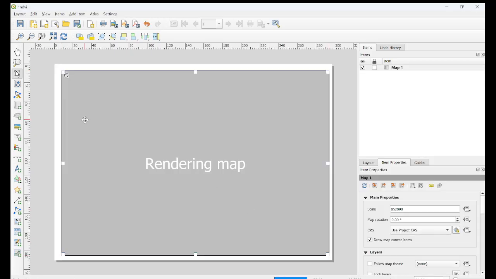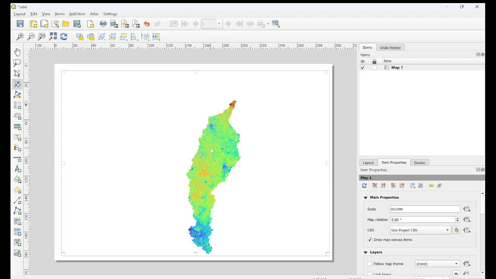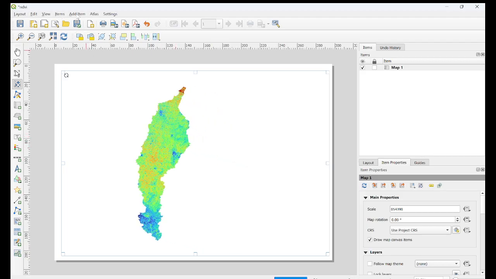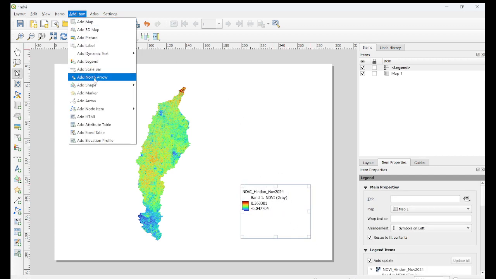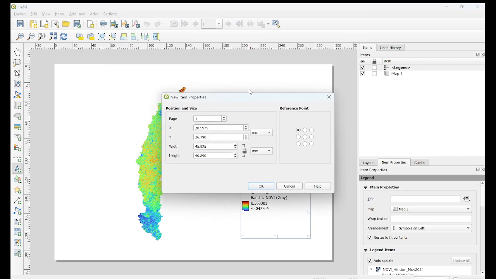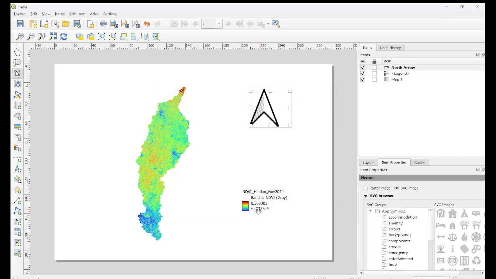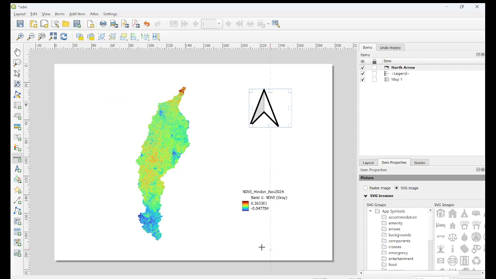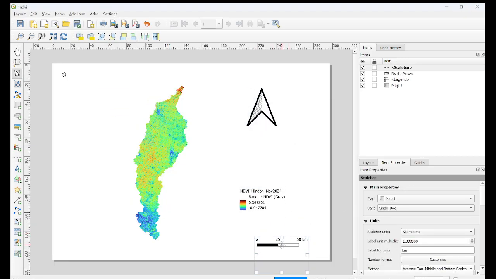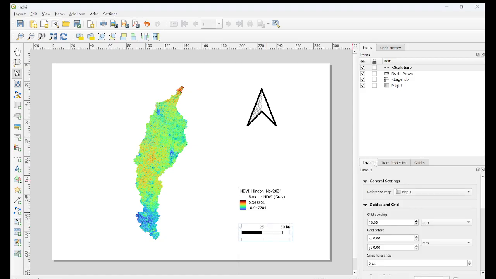And yes, you can add the legend, right? So you have this legend. You can add a north arrow. Where is the north arrow? Yeah. You can add a north arrow, right? Similarly, you can add a scale bar here. Yes, so we have a scale bar also. So accordingly, you can adjust your map layout to this, right?